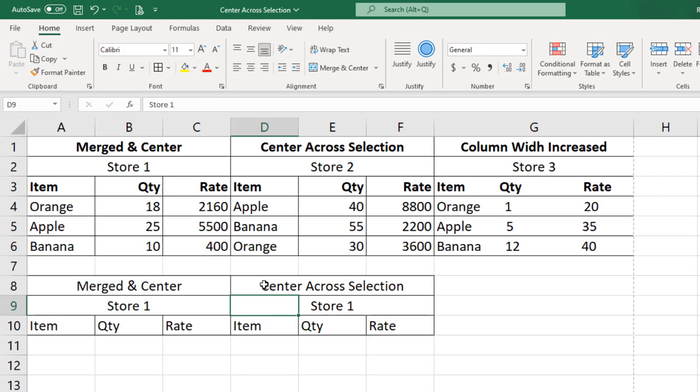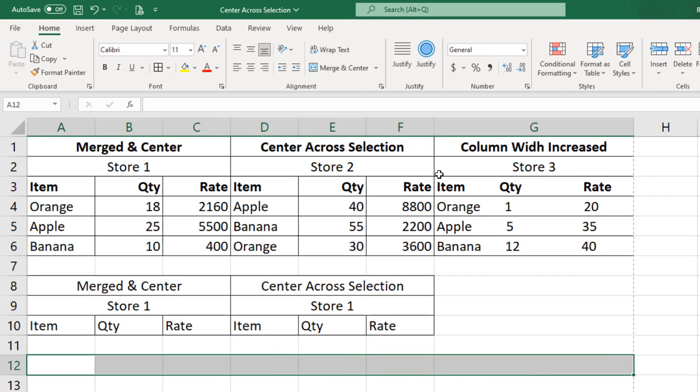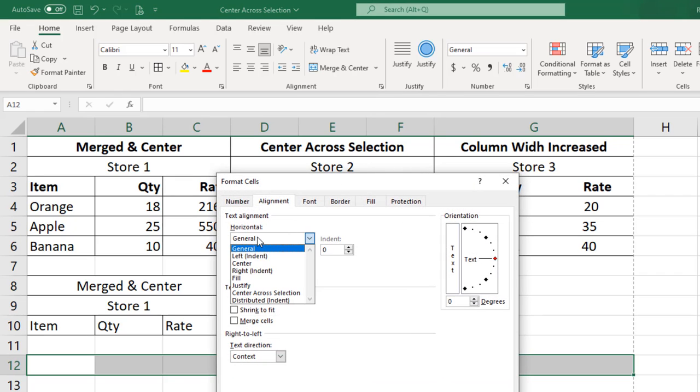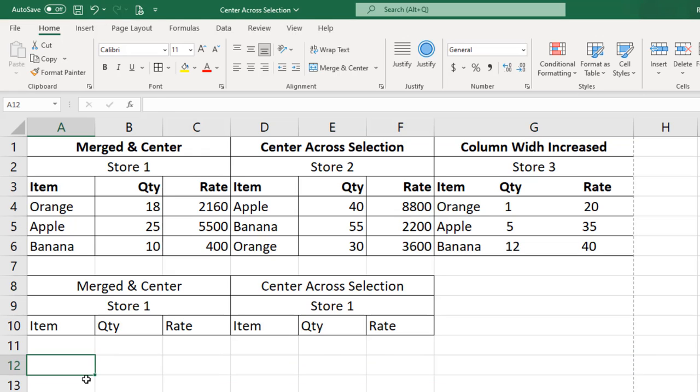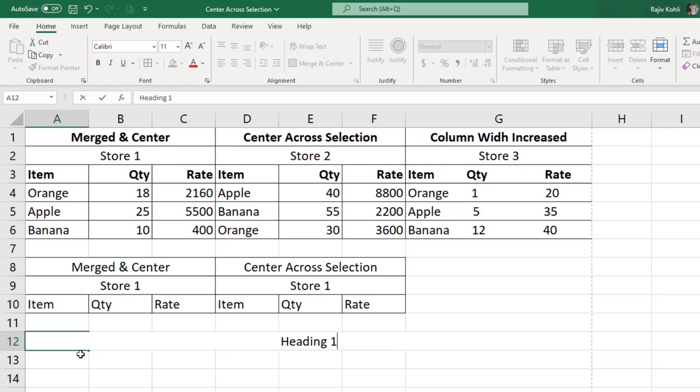If I click here, you can see the reference D8, and then we have E8, and then F8. Let's say you want to type a heading here. I can go to alignment settings and choose Center Across Selection, and now if I type Heading 1, you can see that it automatically starts typing in the center of all these cells. However, I was in cell A12. If I press the Escape key to cancel, you can see that the current cell reference is A12, but when I start typing, it automatically centers the text.